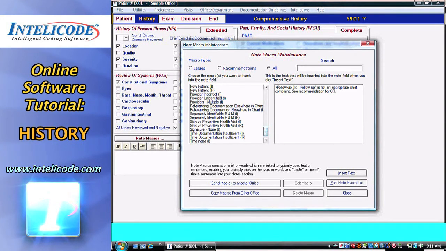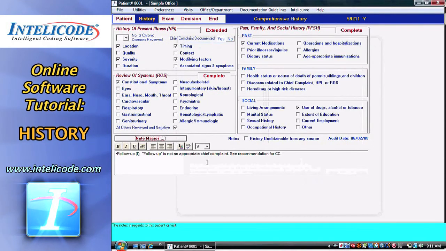So let's say he said follow-up and we didn't think that was an appropriate chief complaint. So we're going to insert that. It's going to show here at the bottom of our note, at the bottom of our audit. It is also going to print on our encounter detail report and on our summary report. So it's going to be available to show the physician exactly what we're talking about.